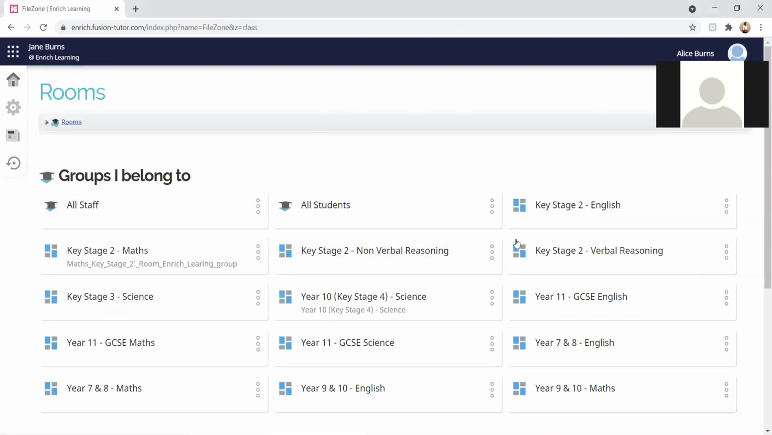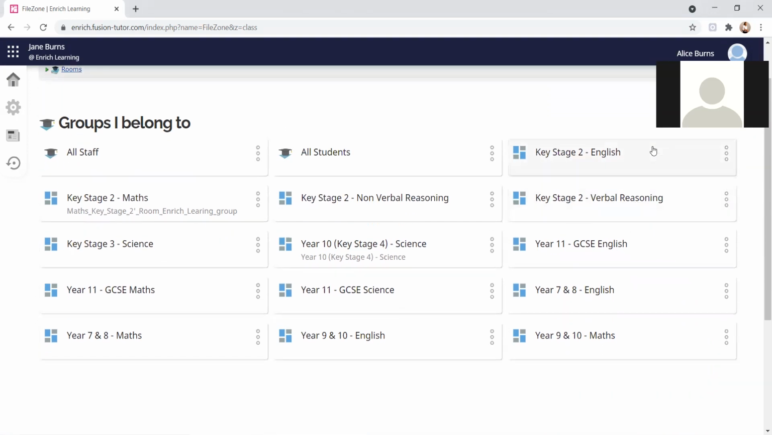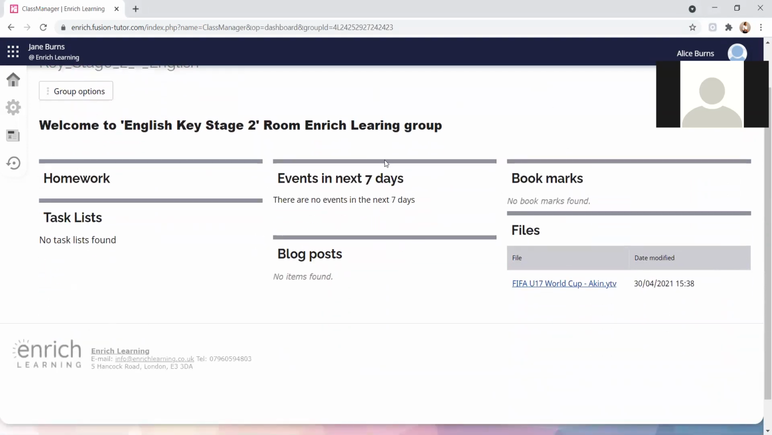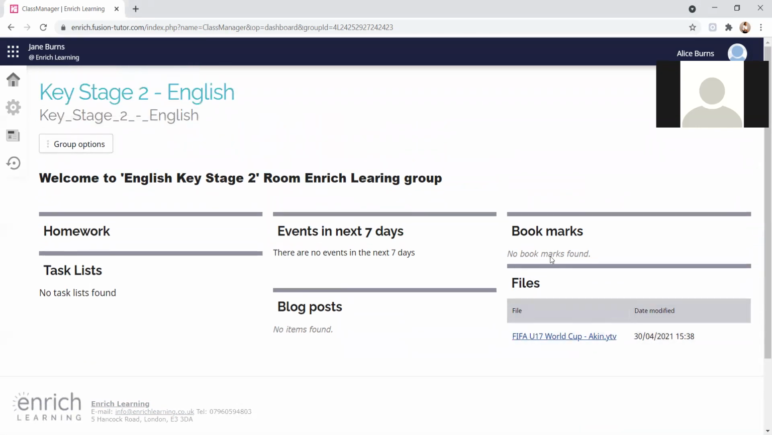So this parent, their child is linked up to a lot of rooms, but for you, you will only see the rooms that you are paying for and that your child is attending. So if we click on Key Stage 2 English, obviously there's nothing in here now, but you will be able to see the homework, the task lists, the blogs, any events that we have specifically for English, things that have been bookmarked, and then necessary files. So you really will be able to be very on top of what your child is doing with us.